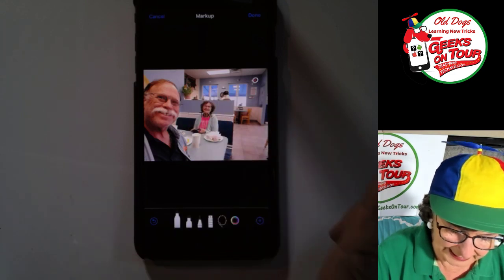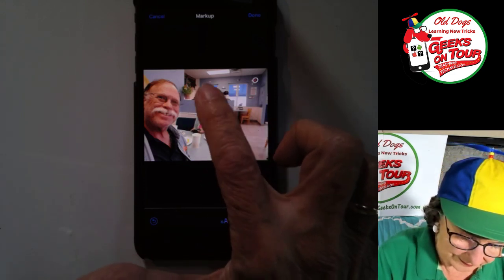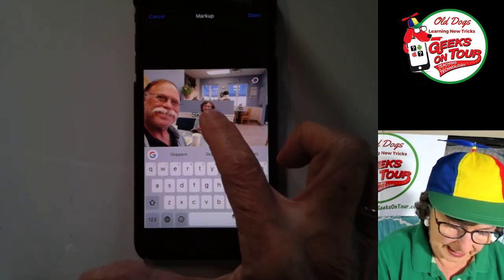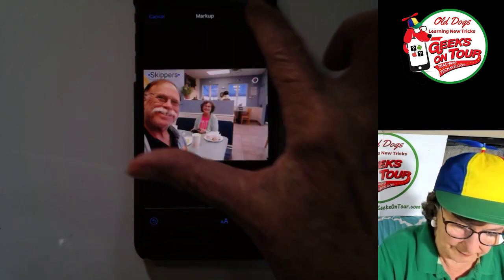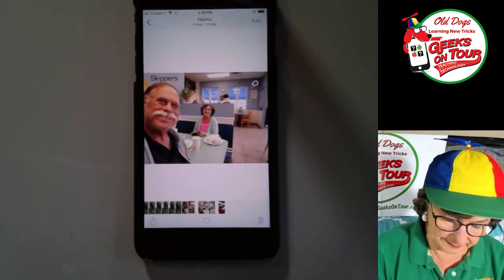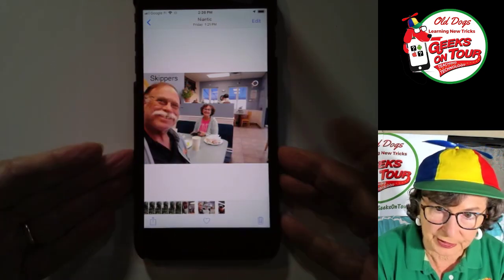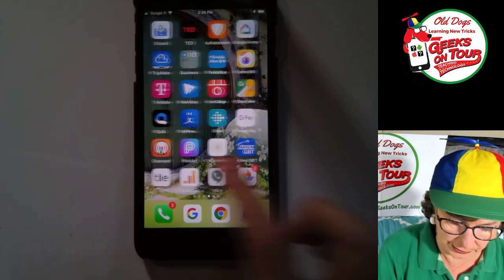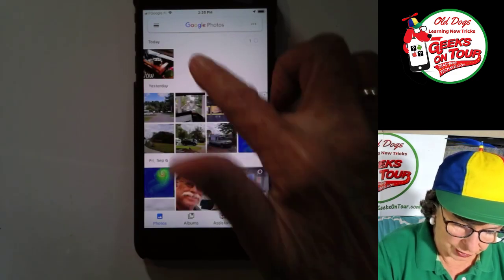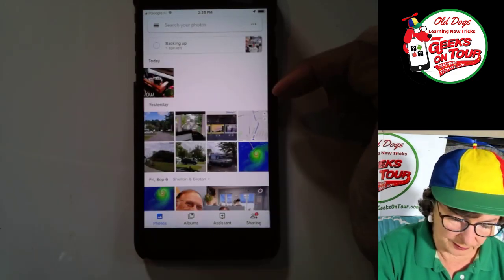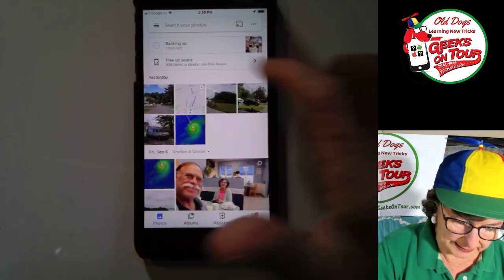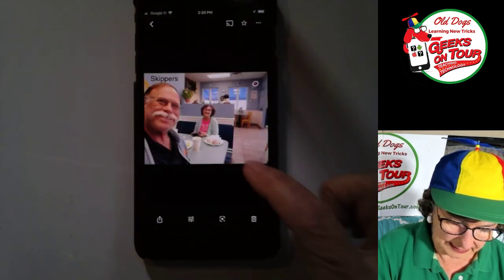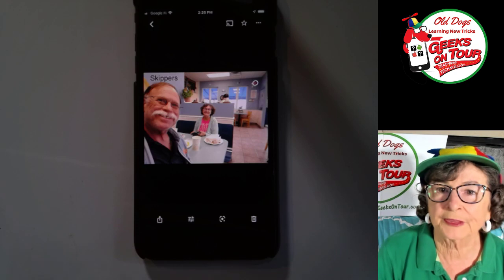And I can just edit the text and type Skippers. And then I can move that around to wherever I want and tap done and done again. And the picture that is on this phone now has that word on it. Well, Google Photos sees the pictures that are on the phone. So we just have to wait a minute, and it is backing it up. We won't see it. So there is the photo with the text on it.